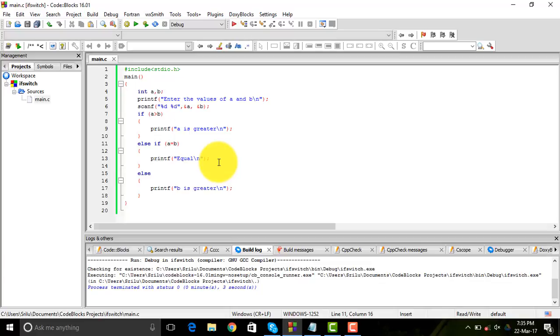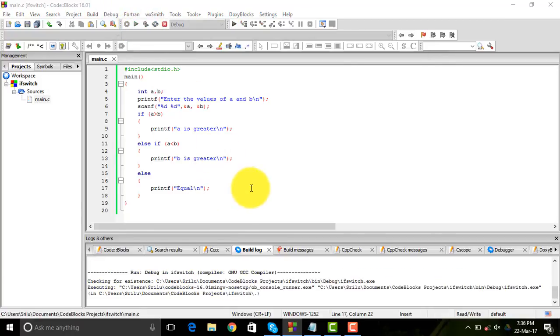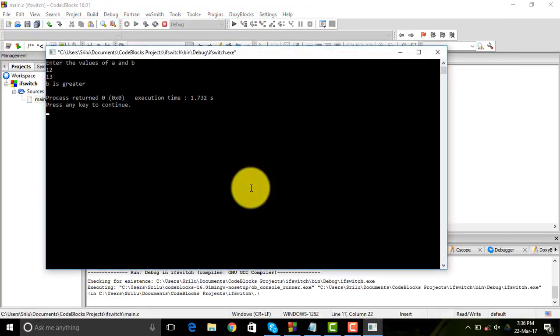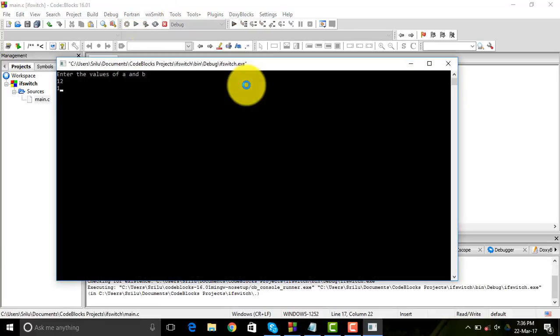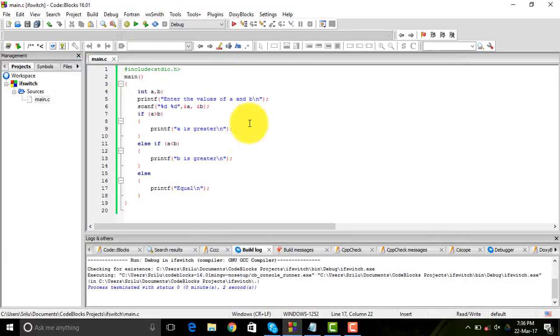okay, we'll do one thing, we'll reduce this to a less than b and change this to b is greater. Then we're going to define here, this would work. Cool. Now if I execute this particular program with 12 and 13, it shows me b is greater, very good. And if I execute 12 and 12, it shows me equal.